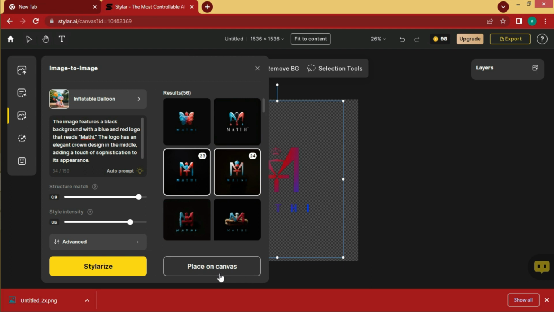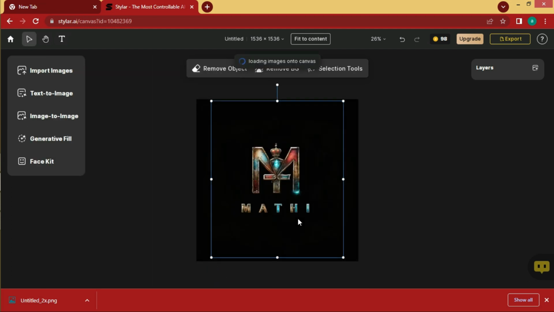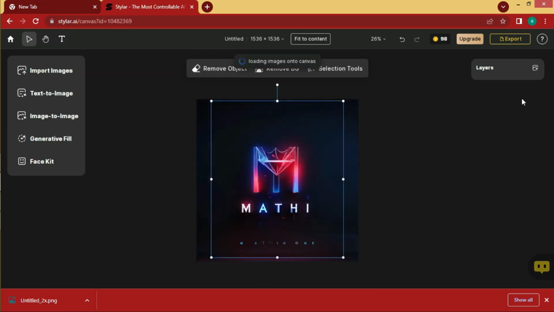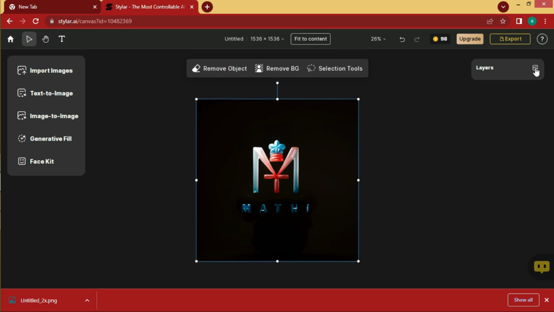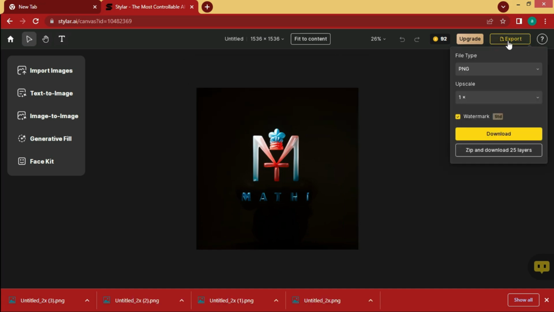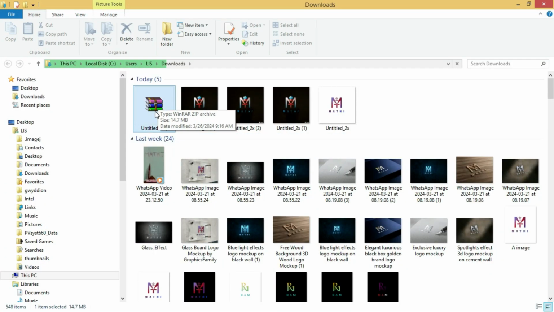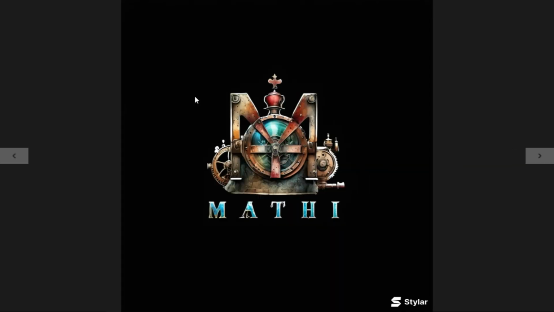You have to place all the files on the canvas, and then you have to export. Click export, and then it will have the option of zip and download 25 layers. You have to select this one and extract it. All the 25 files are there.